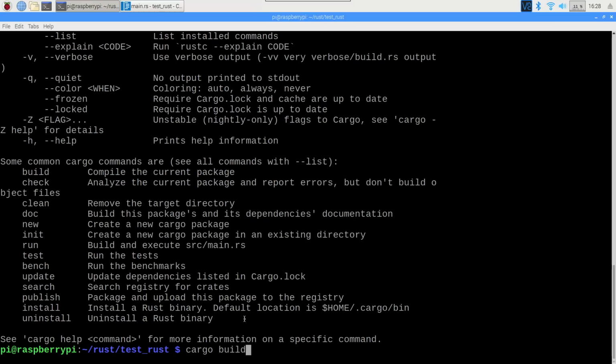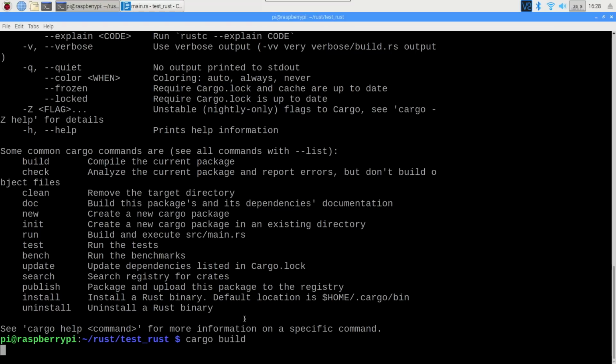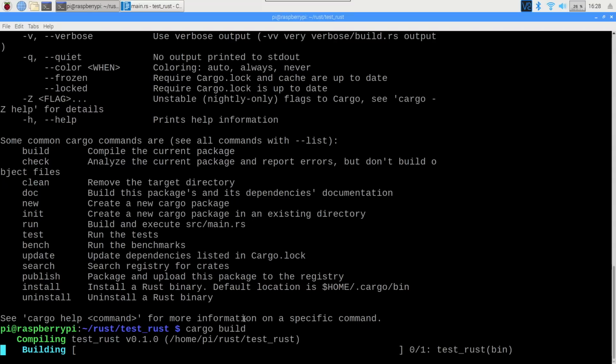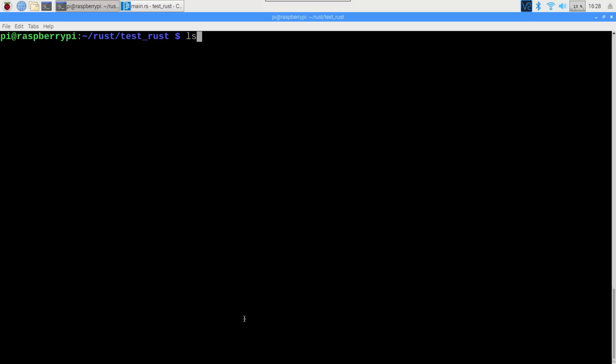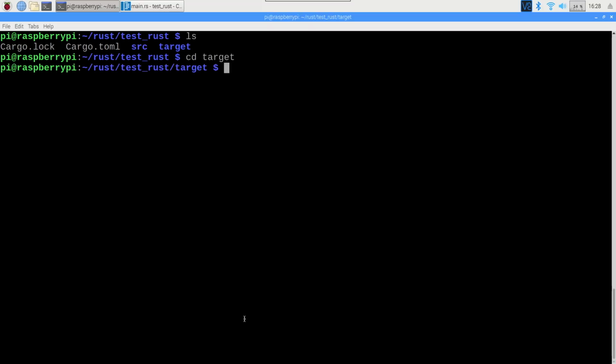The good thing about this is once you've built a project, anyone can run that executable whether they have Rust installed on their system or not. Now when we look in our project folder, we find a new folder called target. Inside that folder is another called debug. We're not going to go into the reasons why they're called that for now. Inside debug is where your executable will be.